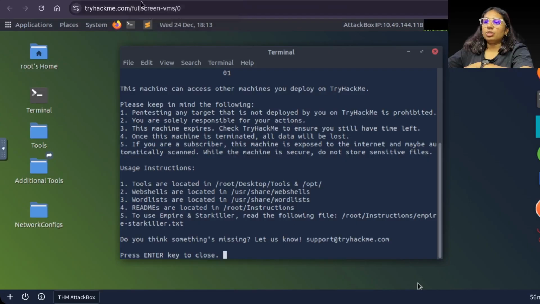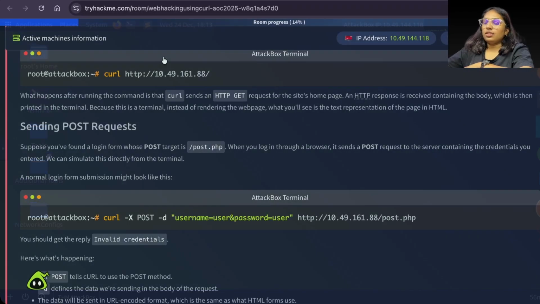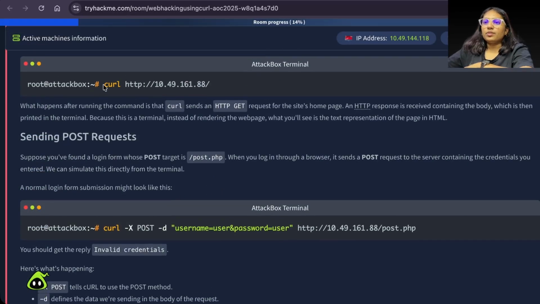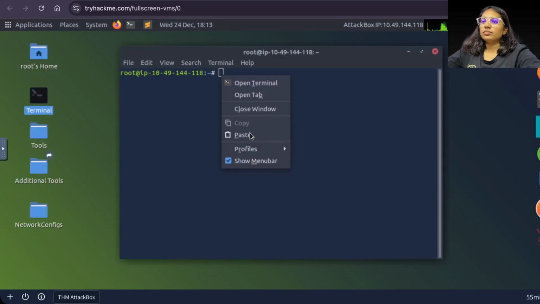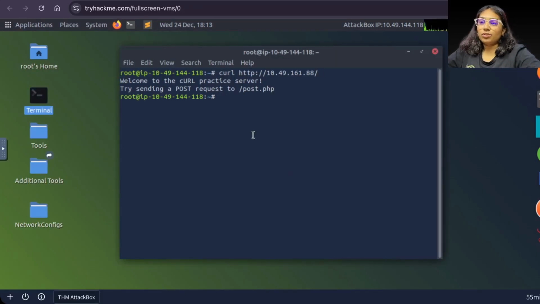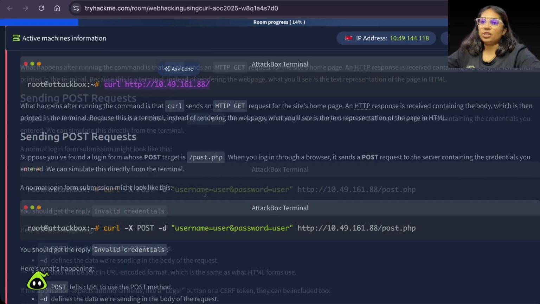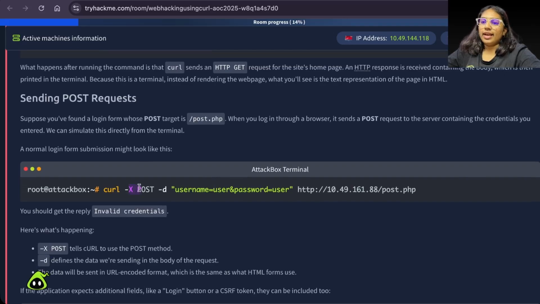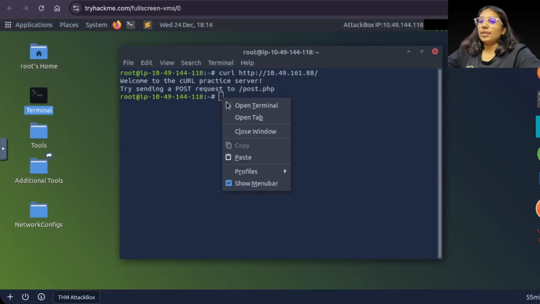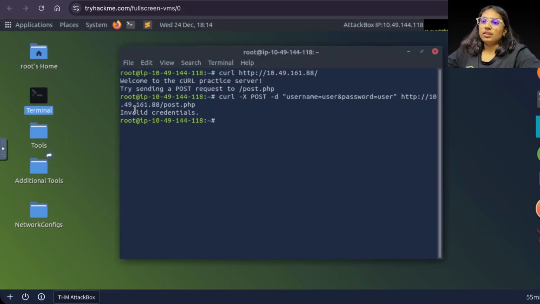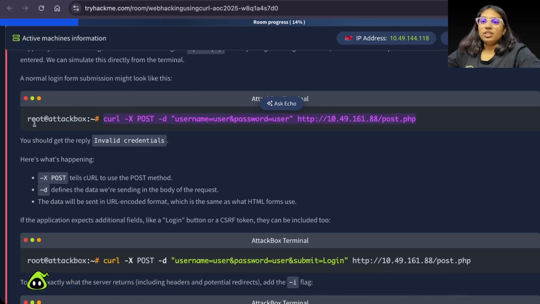I think the machine would be loaded. Yes. And let us see. Let us first run this first curl command. Welcome to curl practice server. Try to send a POST request to /post.php. That is what we are going to do here. curl -X POST -d username=user&password=user. Let us see what happens. We should get invalid credentials. You should get the reply invalid credentials.